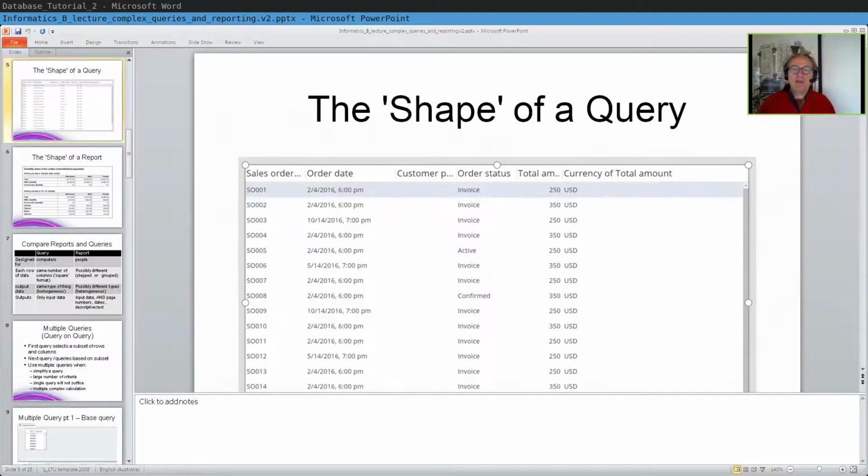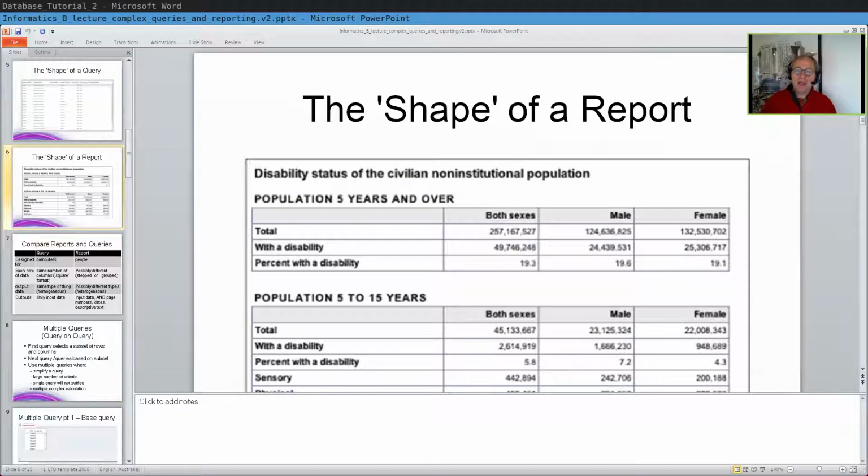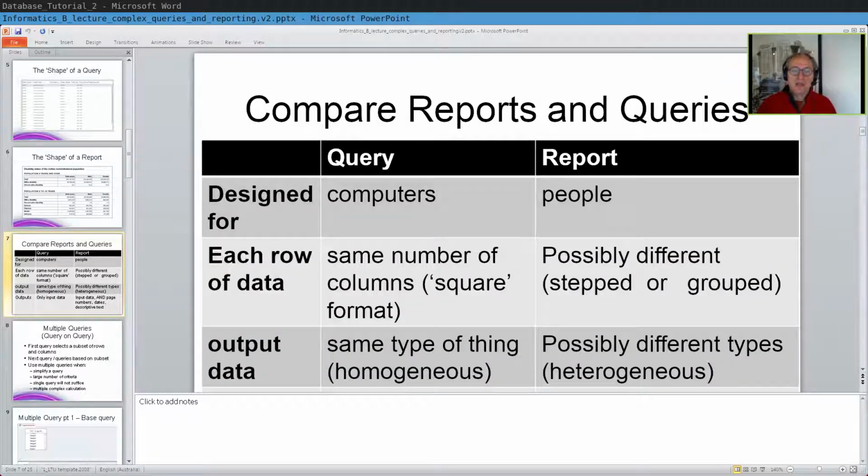So the shape of a query, this is what a query looks like. It's square. It looks just like a table. It's got rows and columns. It's a block of data. It functions just like a table. And a report, the same data, looks much different. It's got headers. It's for visual. It's for a human being to appreciate, whereas queries are more for computers to appreciate.